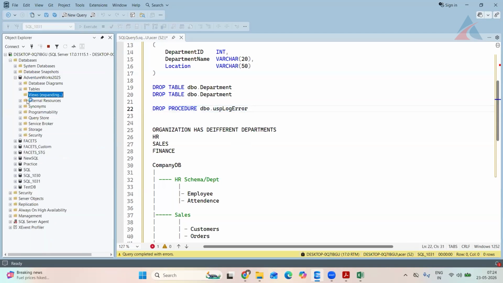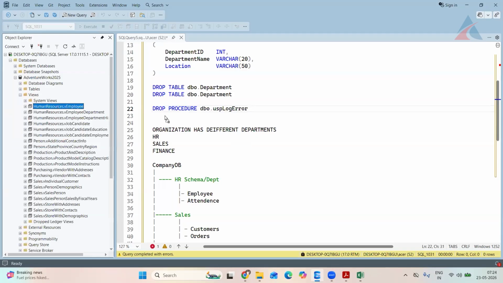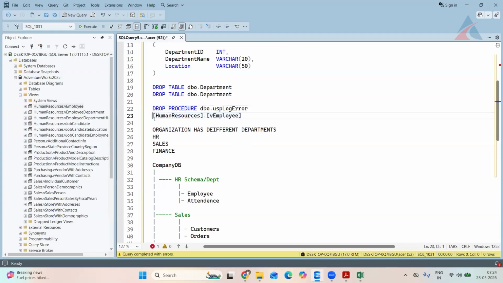There are some views here also, so I can do the same. I just need to mention drop view and the name of the view. Here also again a two-part name: this is the schema name, this is the view name. So the drop command drops the object from the database entirely.